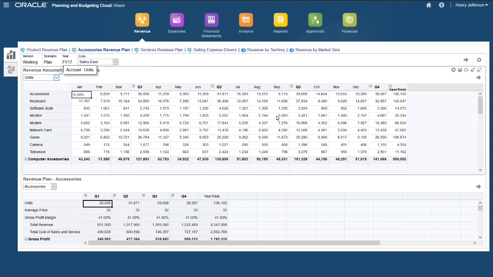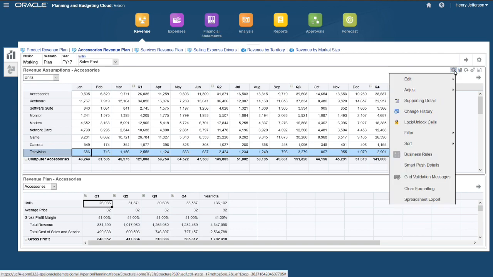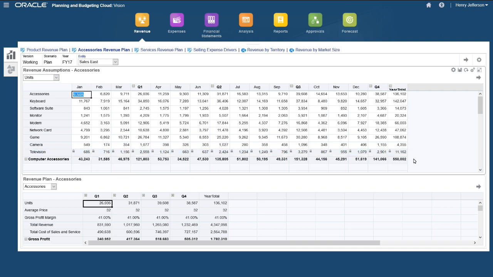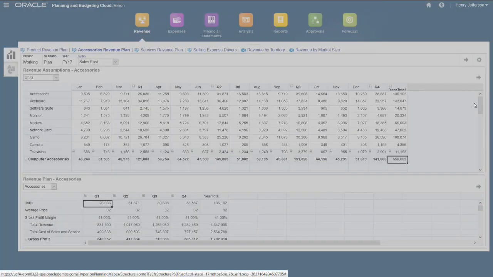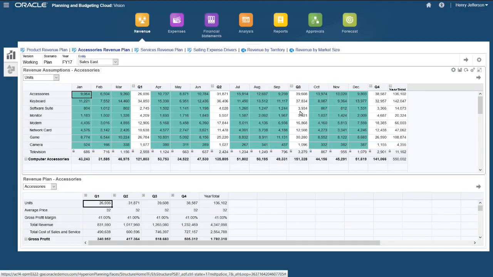being sold without affecting one of the product lines. In this particular case, we'll take a look at televisions, and we're going to lock that down. Once we've done that, we can click on the total units for the year, and we will be able to do a grid adjust by either a percentage, plus minus, or we can actually put in a number to be able to spread those numbers evenly throughout the year based on the information provided.